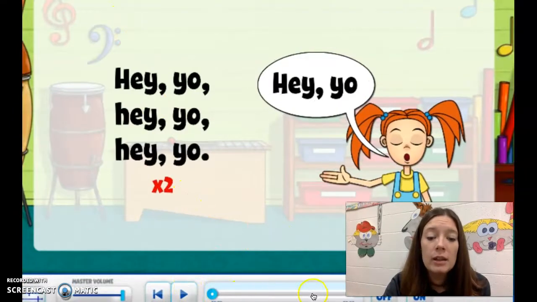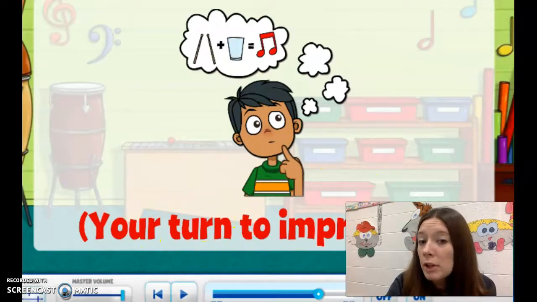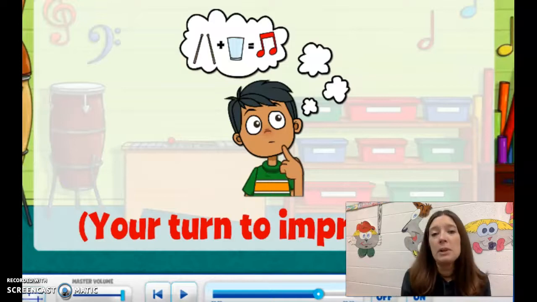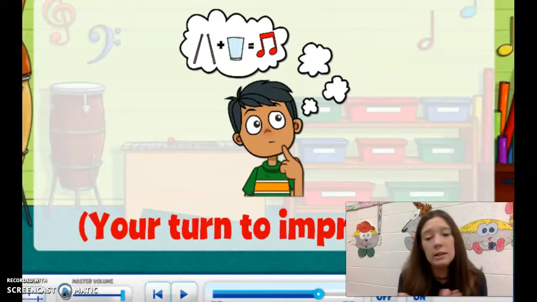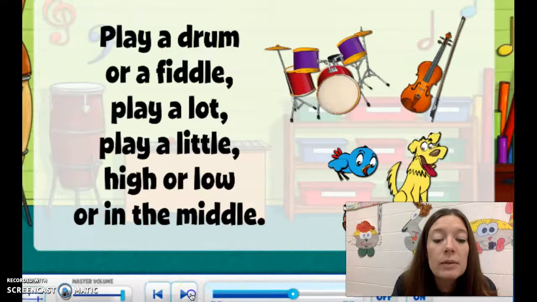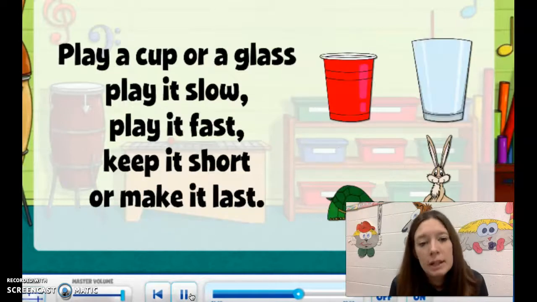And then there's a little spot at the end, right here. When it gets to the part that says your turn to improvise, that means you just make it up. So you can kind of clap whatever you want for a pattern. You could go ta, ta, ti, ti, ta, or you could go ti, ti, ti, ti, ta, ta. You just kind of decide. This part, you can just go ahead and sing along with them.